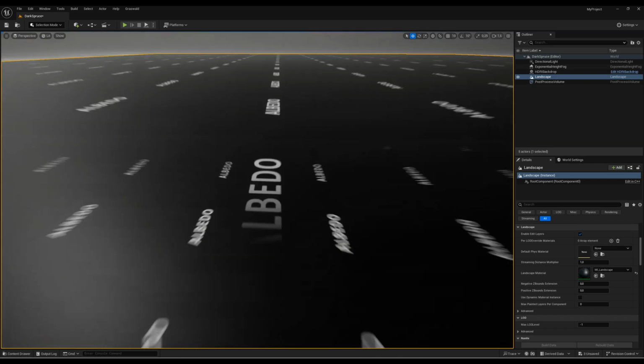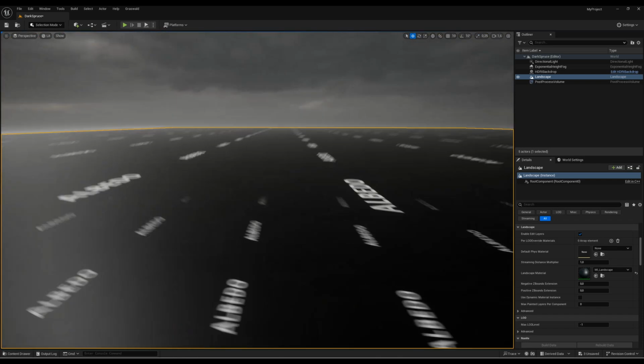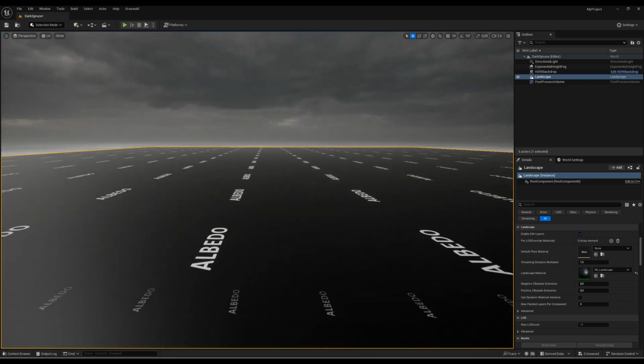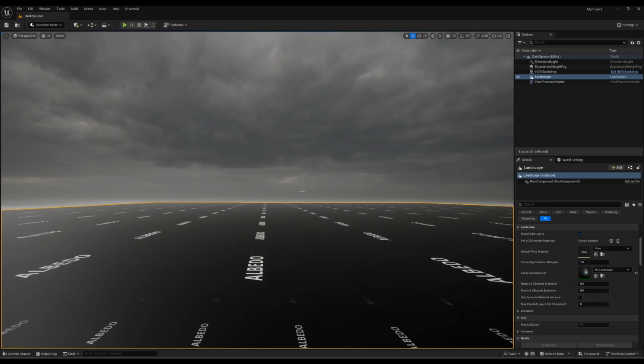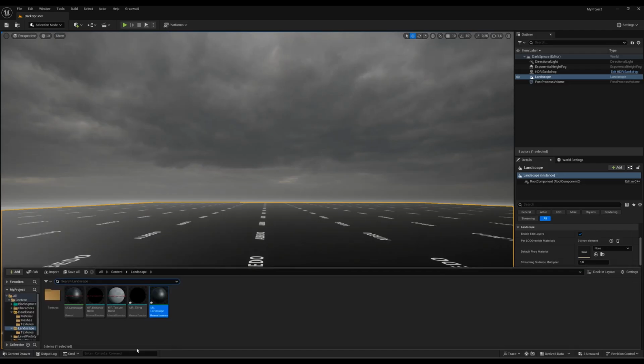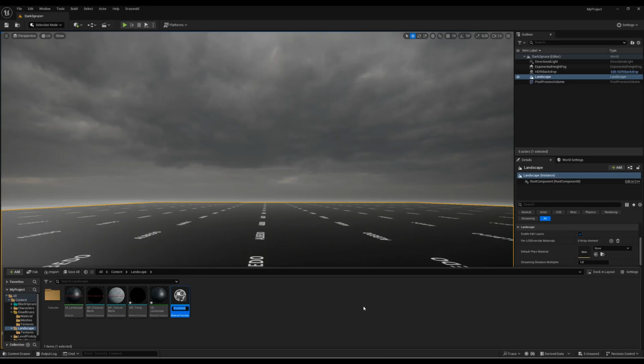Alright, so let's continue. We have our tiling and we have our distance blend with our albedo texture. And now we want to add more things. So now we need a little more stuff we need to do. So it's getting a little more hairy here. So let's start by creating another material function, which you can find here under advanced. And we call this one MF textures.